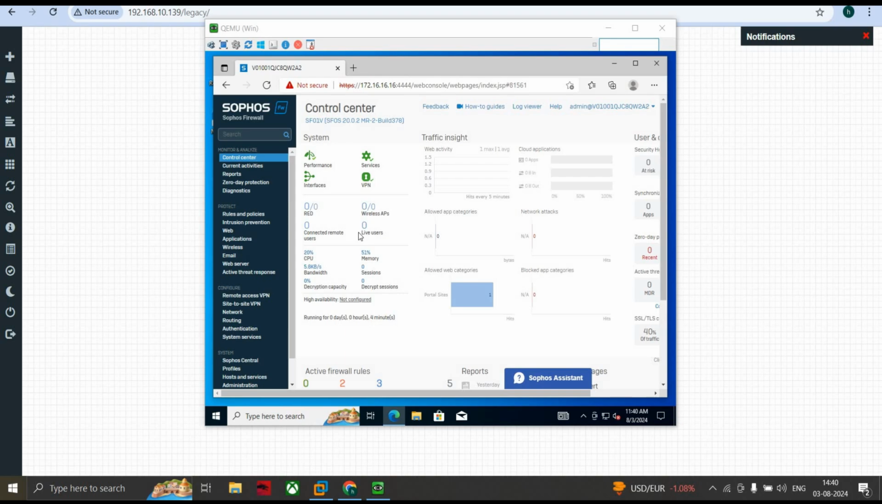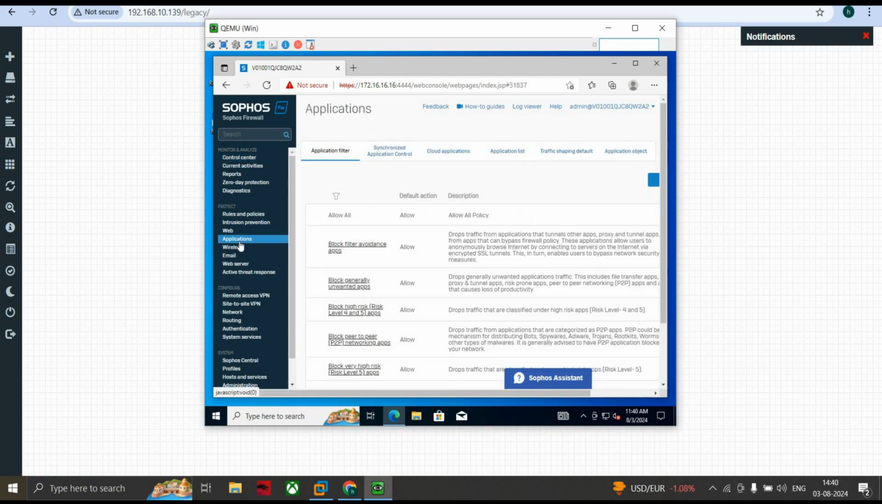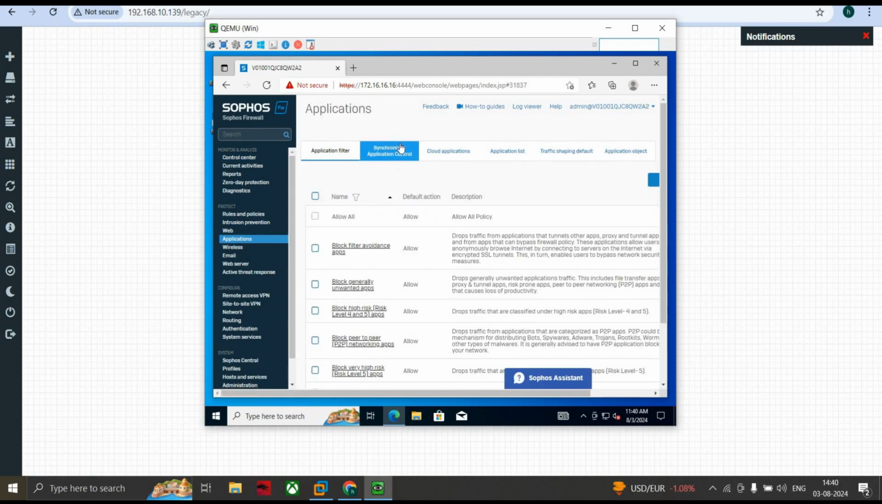Okay, so here on my screen you can see on the left-hand side there is an Application tab, which is meant for application control policies. Here there are certain tabs, and we're going to discuss each of the tabs and its working. So the first tab we are looking at is Application Filter.